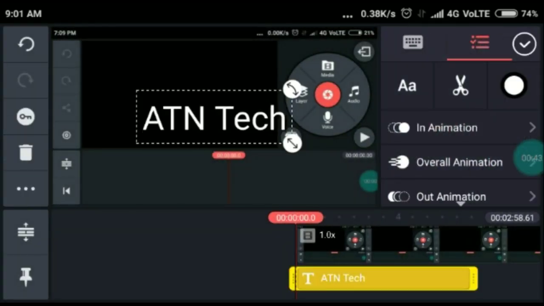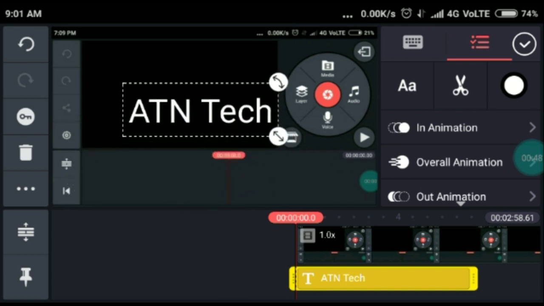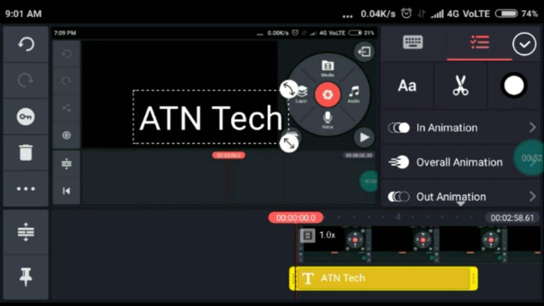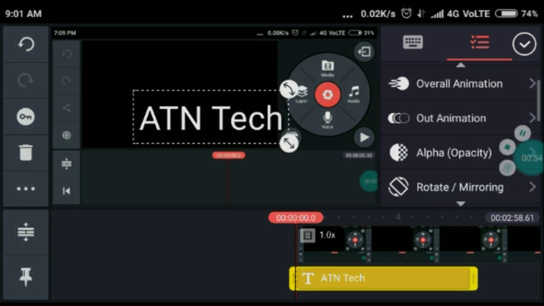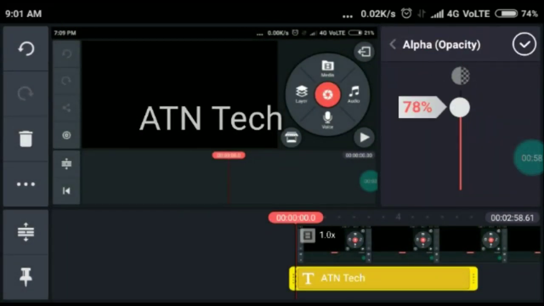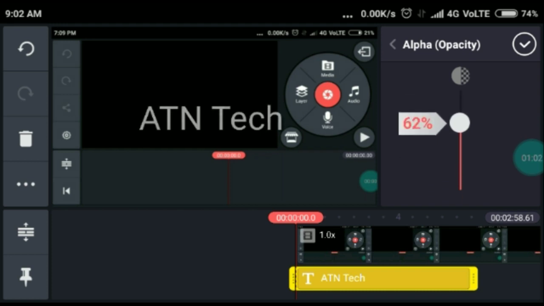So if I keep it like this or keep it somewhere over here, whatever is going on in the background is not at all visible. So for that, here you can see an option called alpha. Okay, click on that, and here just decrease that so that whatever goes on in the background is also visible.